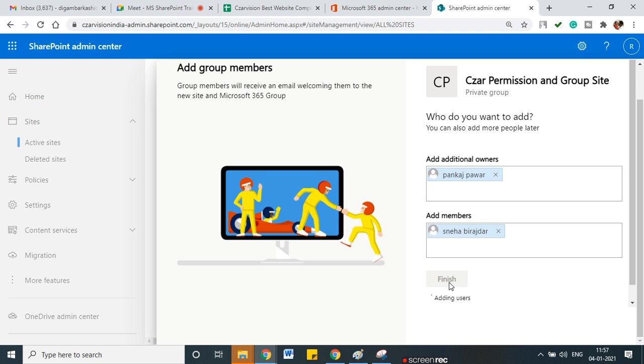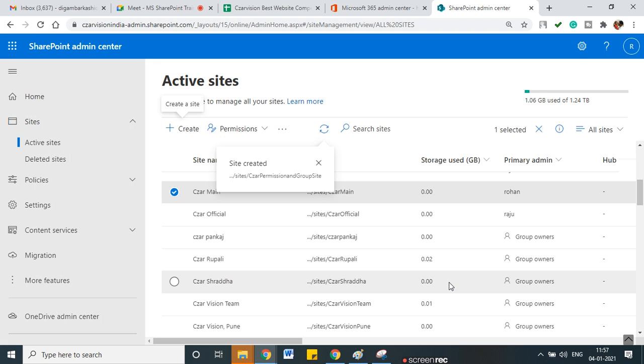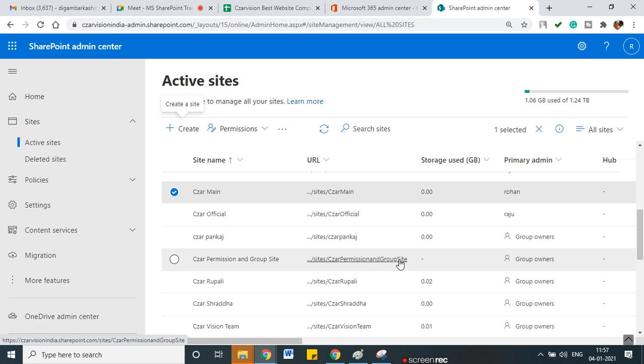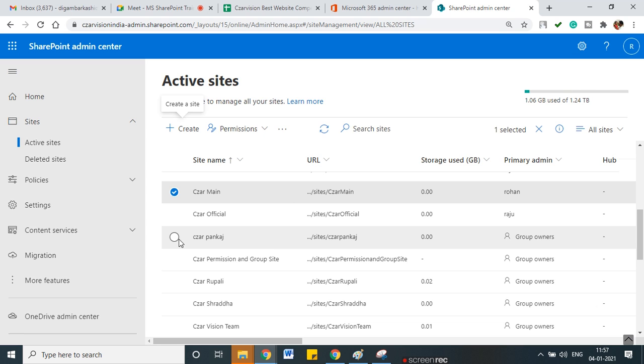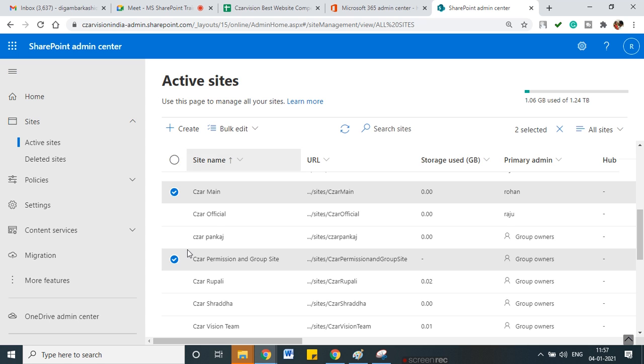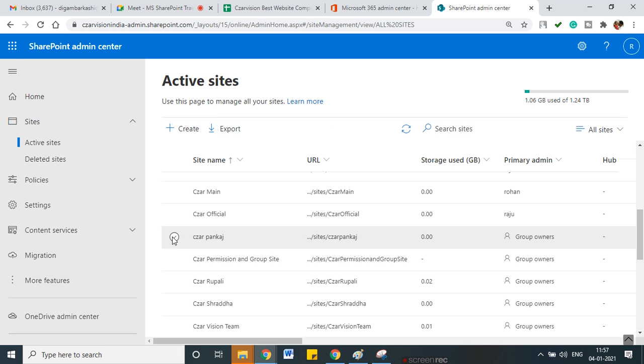So I finished this. What I did is, I have created first a simple plain site. The global admin has access on it and he manages the permission. But here I have created a permission group site. Raju is the global admin, so he can directly manage the permission. He can directly click on any site and manage the permission, because he is the global admin.